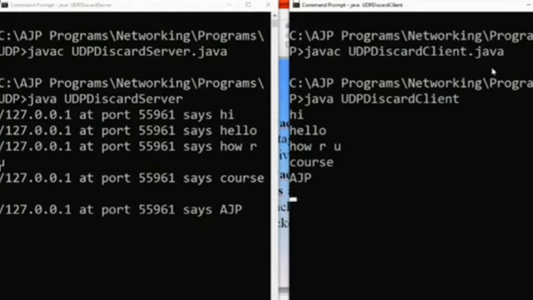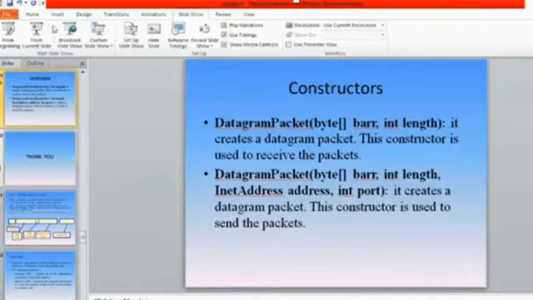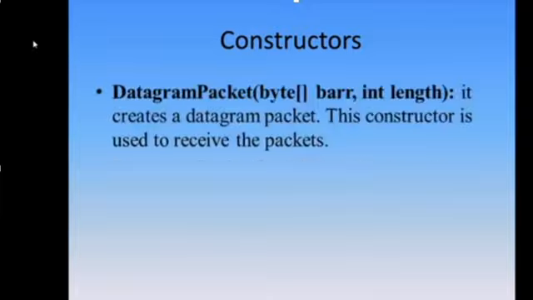So this is the way I can run my UDP client and server. This is the way we can explain and write a program for UDP.